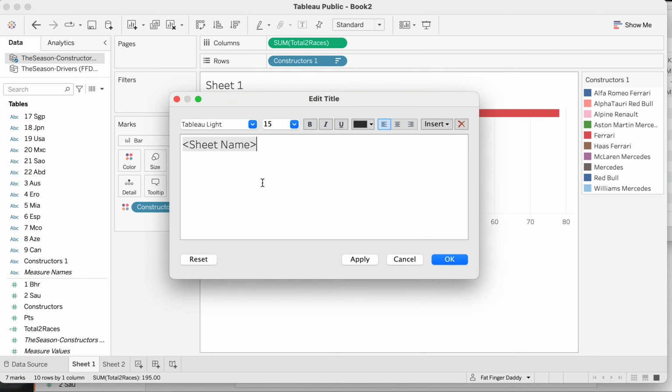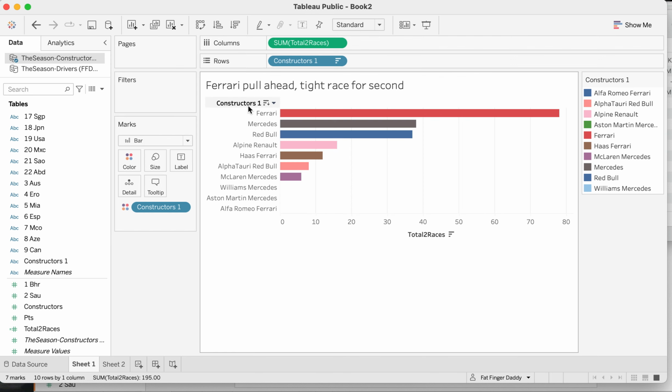We'll go ahead and change that title. We'll give it a name up here. Ahead. Tight race for second. So that'll give us some context around the chart we're looking at.